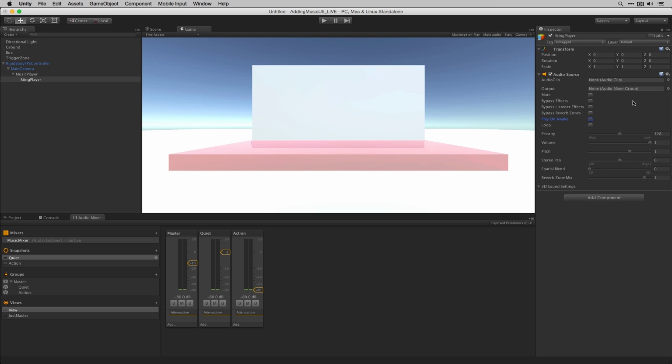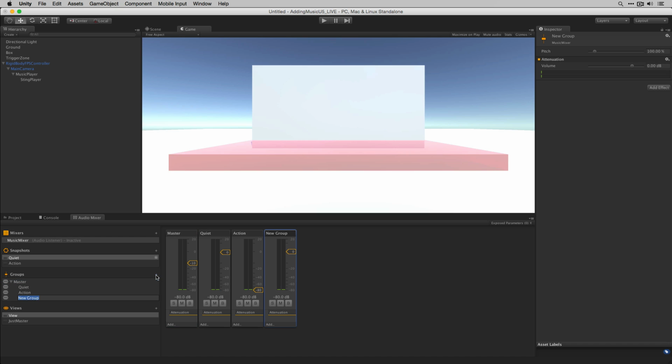All right, we are going to set up a group for these. Let's go over to groups, highlight master, and make a new group called stings. And we're going to want that to be at 0 or unity, no pun intended. Unity in audio just means it's not louder, it's not quieter, it's at 0. The mixer is not adding or subtracting volume. So we're going to want that at 0 or unity gain.